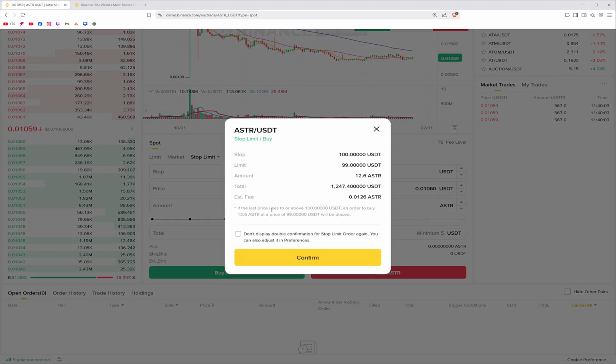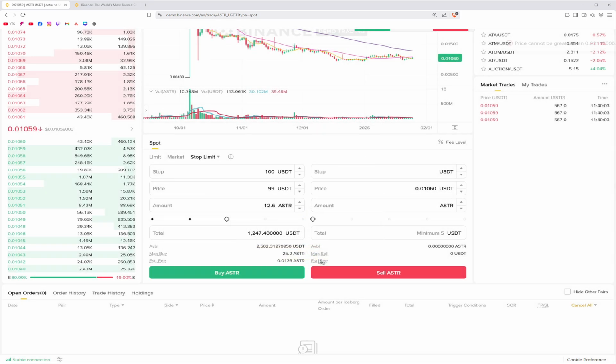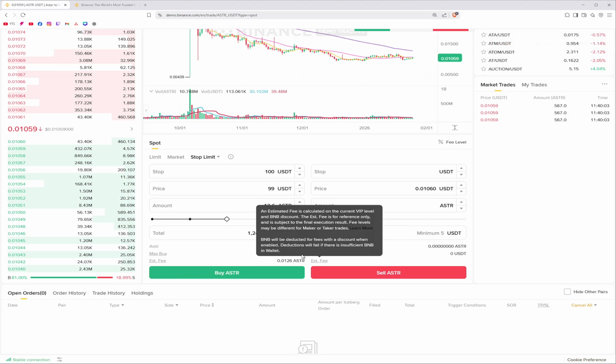Now it says here, if the last price rises to or above 100 USDT, an order to buy 12 ASDR at a price of 99 USDT will be placed. All right, so if you're happy with that, just click on confirm and you're good to go. So the risk for this is that if the price drops extremely fast, okay, the limit order may not fill immediately if the market price drops below the limit price.